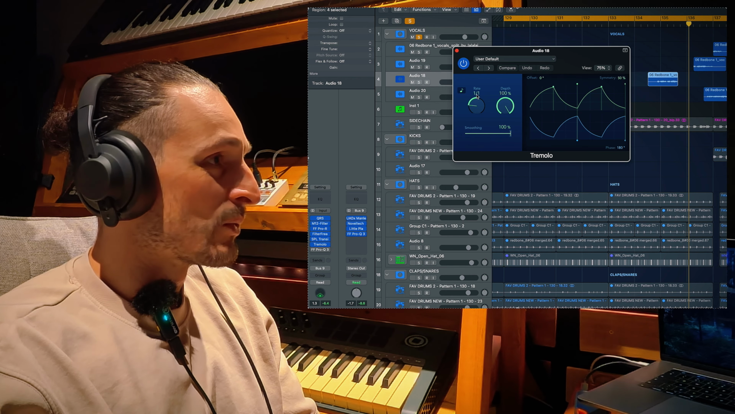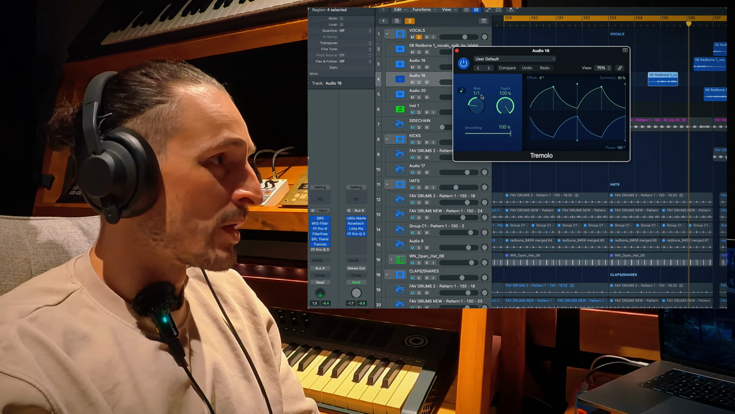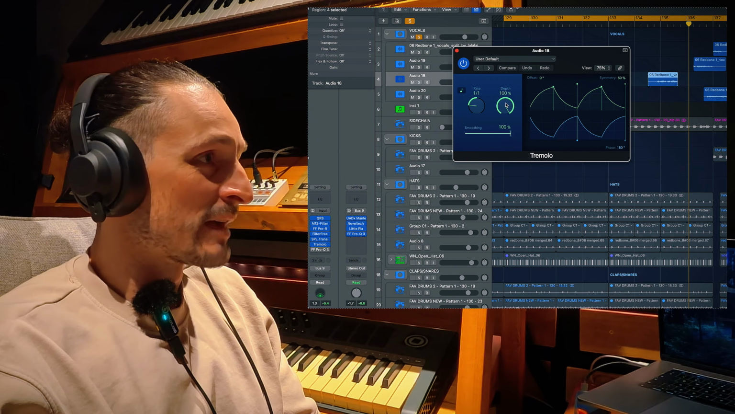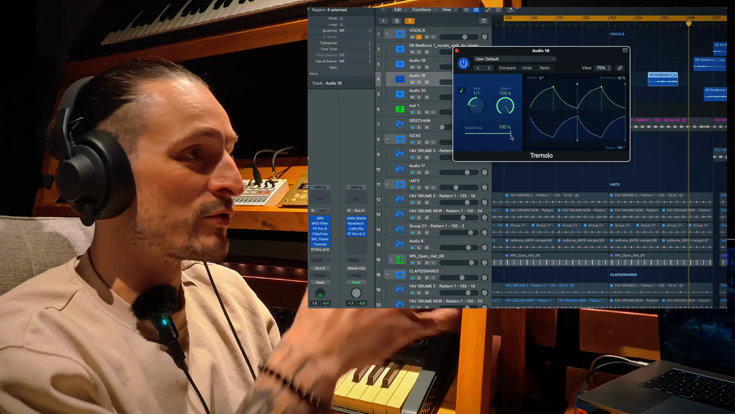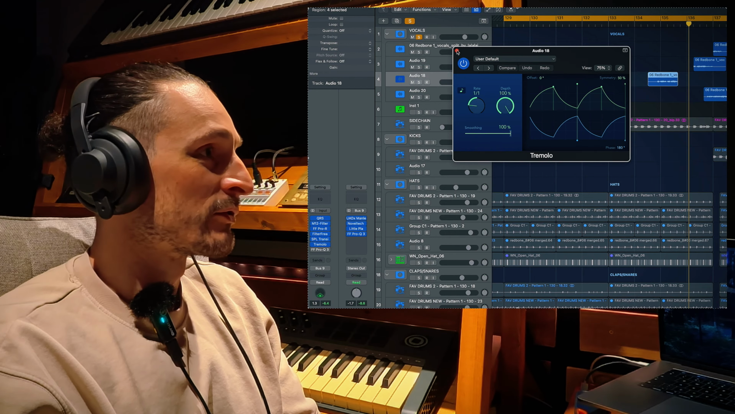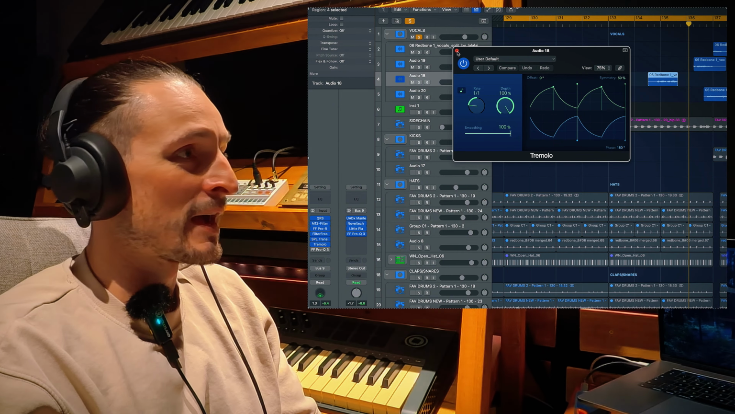And then finally, we're going to add a tremolo. I've changed the rate to 1 beat, 100% depth, so it goes completely left then completely right, and we're going to smoothen it out so it just smoothly fades across from one side to the other. Take a listen to that.